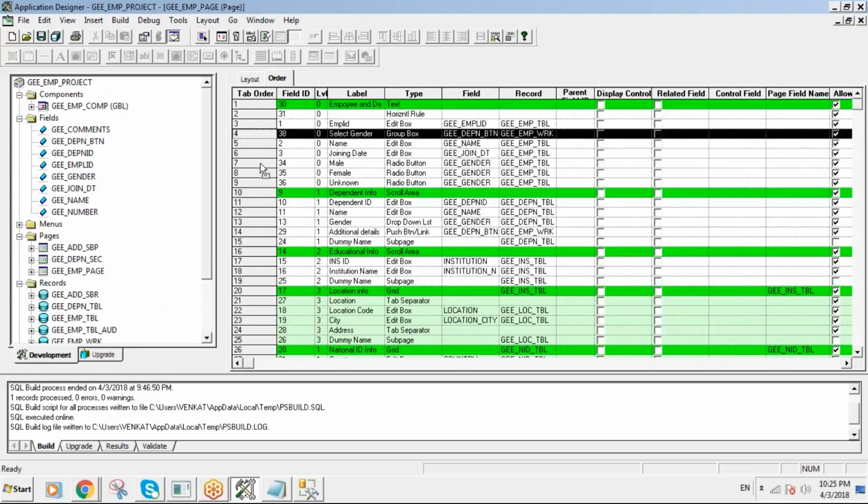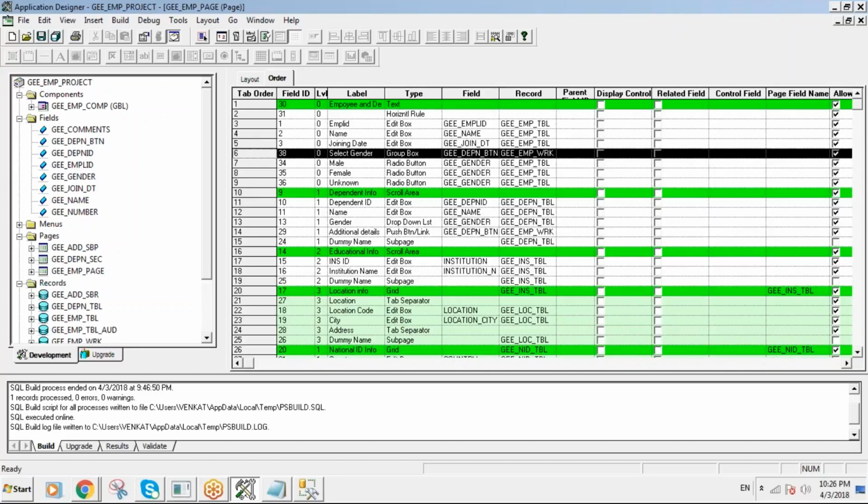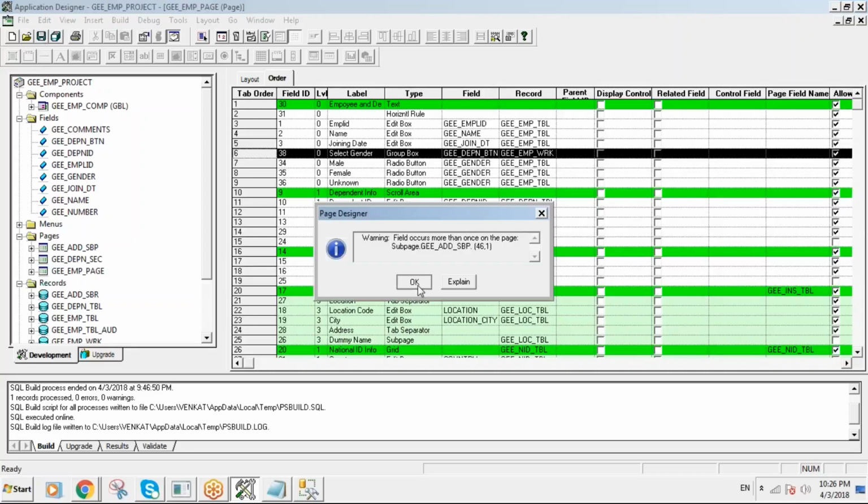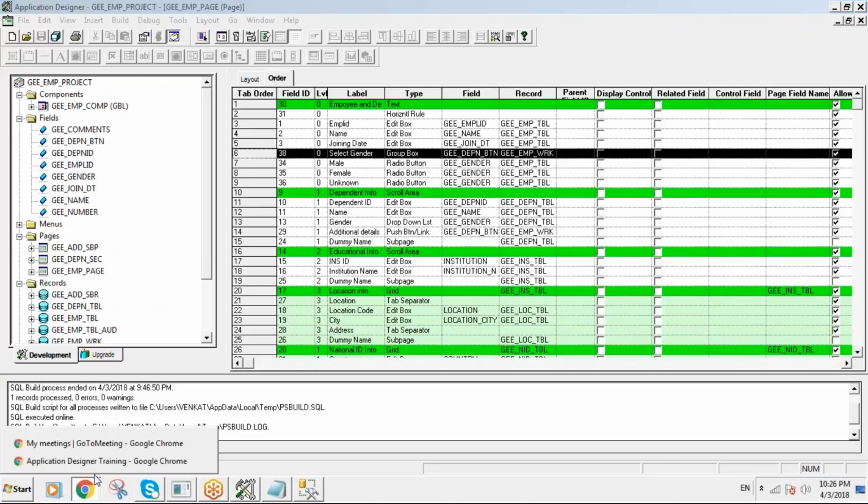Better, the group box also in the same order. Select gender, male, female, or unknown. Then only your radio button functionality will work properly.